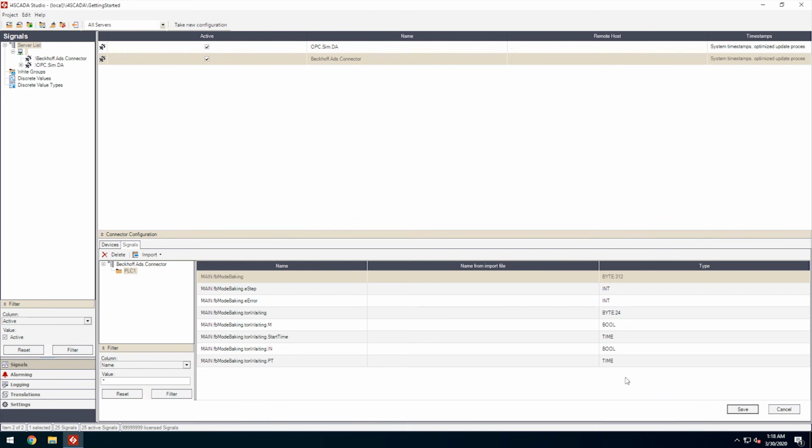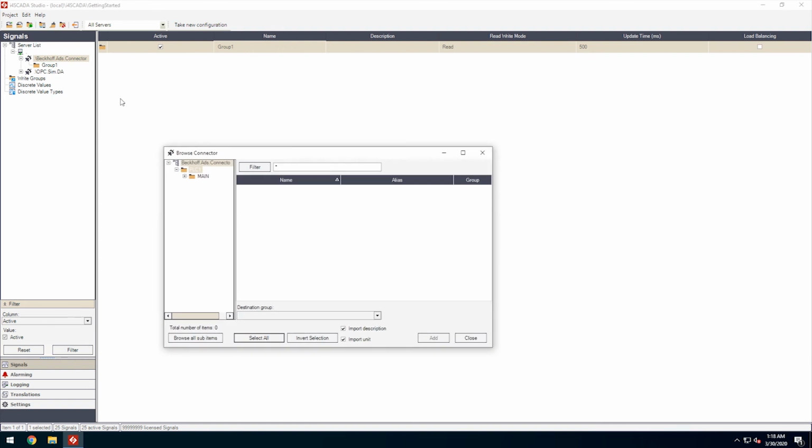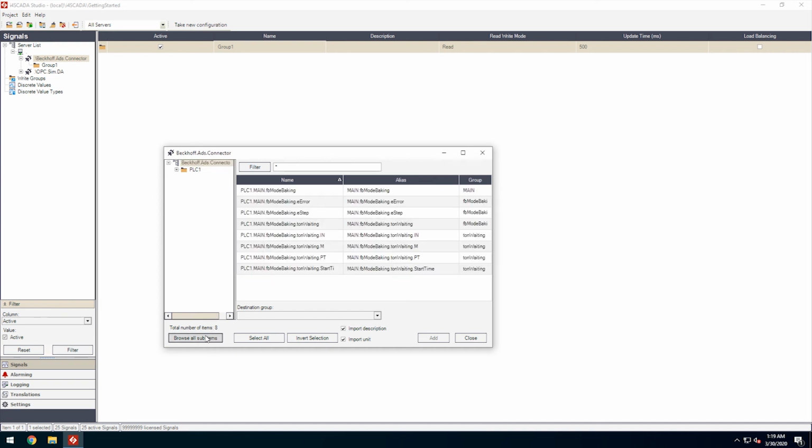Now that we have configured the Beckhoff ADS connector, let's create some i4SCADA signals for it. In the server list, select the Beckhoff ADS connector and create a new signal group to host our signals. Then right-click the connector again and select Browse Connector. The left side tree menu of the Browse Connector dialog shows the Beckhoff signal structure. I can select any node of the structure and import those particular signals, or I can select the root element, the connector itself, and browse all sub-items across the whole structure.